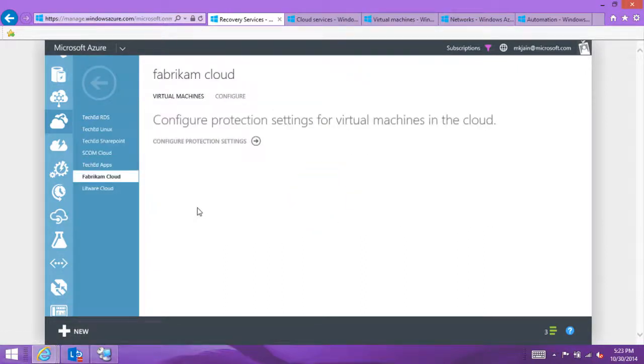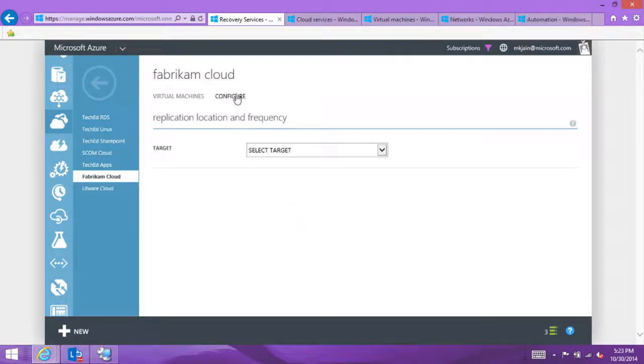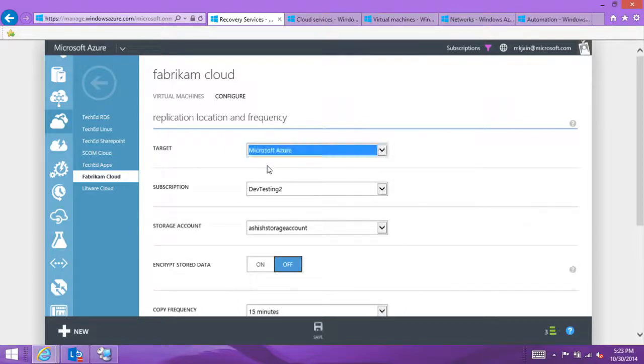It says that you can configure protection settings for virtual machines in this cloud. I go to the Configure tab. I choose the target. So the target can be VMM or Azure. You'll notice the consistency here. Independent of whether you're protecting between two VMMs or protecting from VMM to Azure, the experience is exactly the same. So if you're moving from on-premise to on-premise, from on-premise to Azure, the learning curve is very minimal with Azure Site Recovery. So in this case, since I'm going to go for Azure, I'm going to choose Microsoft Azure.